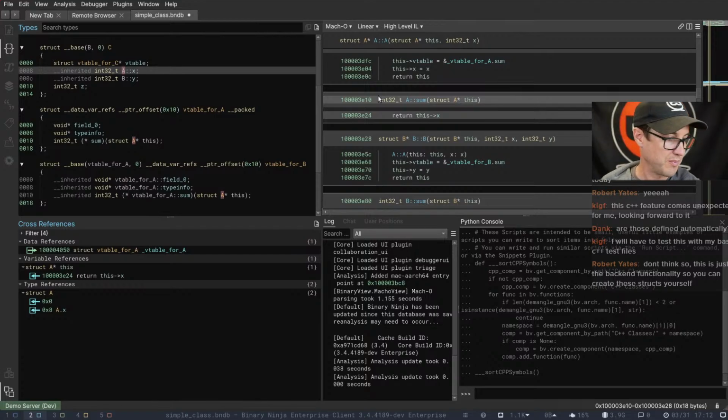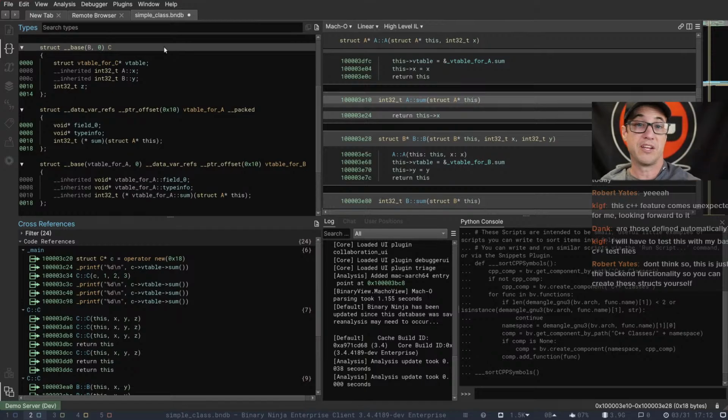Sorry, let me get caught up. I'm getting too distracted by this. So these were not automatically defined. No, to be clear, these were manually created. I opened up a BNDB. That's a great question.